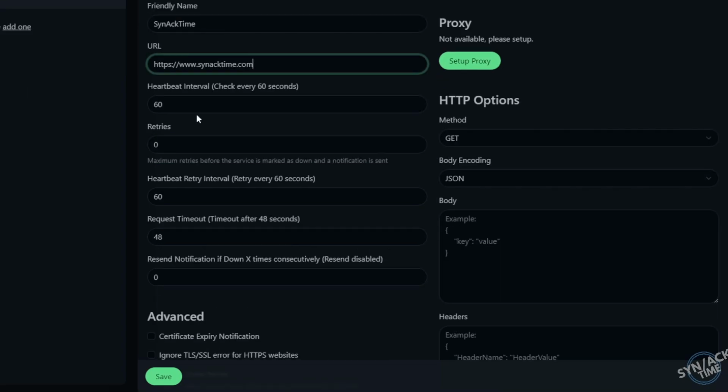I can specify how often it will check to see if my website's up. And I can also specify how many times it can fail before a notification is sent. So if it's just a one-off thing, it won't always send at the very first time if you set this setting right here. So we're going to set this to 3, so it would have to fail 3 times within 180 seconds.